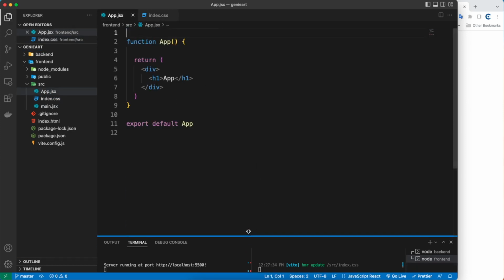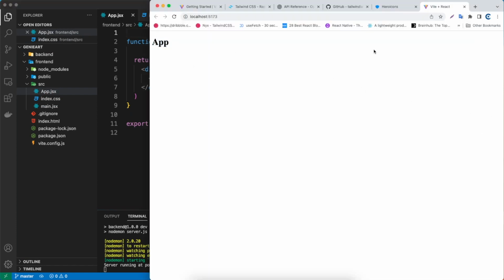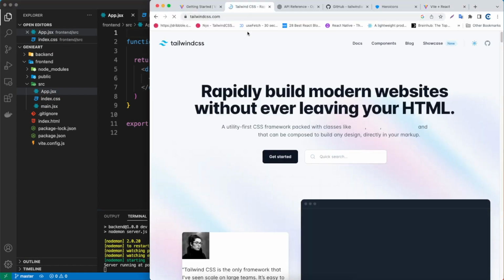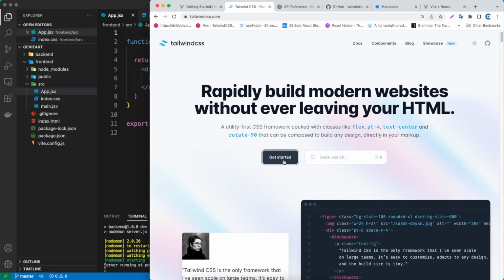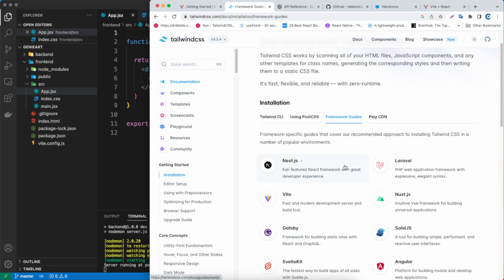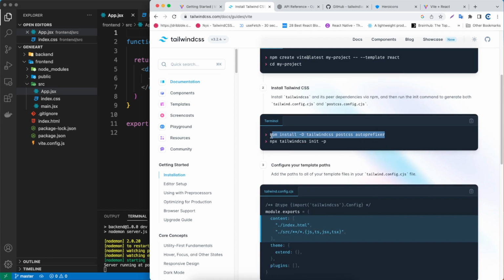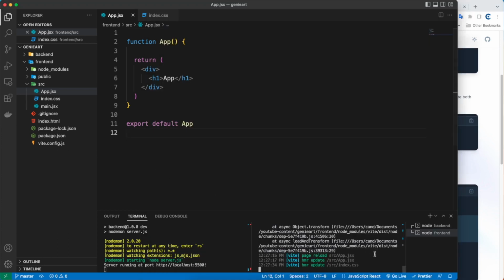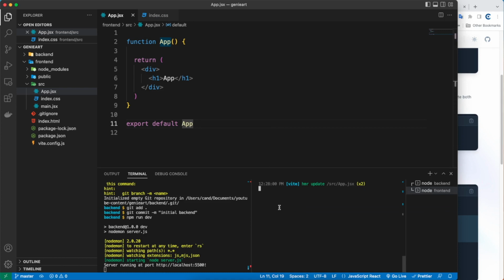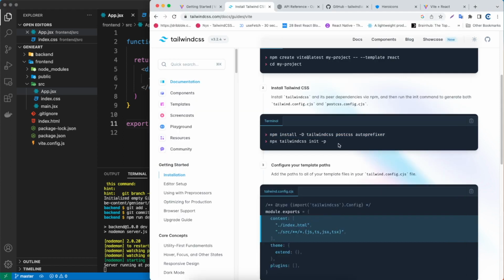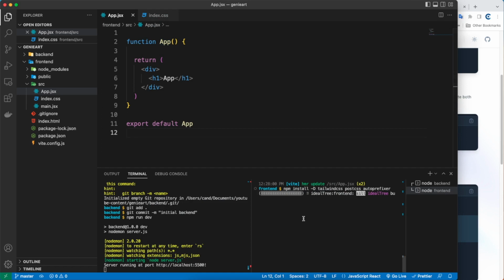So what we need to do first, now that we have the App, is install Tailwind. Let's go to tailwindcss.com, click get started and click on framework guides. And we are going to select Vite here. So let's copy this command here. Okay, we need to install Tailwind. So let's stop the app here with Ctrl+C. And I'm going to paste the npm install dependency, Tailwind CSS, PostCSS, and Autoprefixer. And also we are going to initialize the Tailwind config. So I'm going to copy this command here and let's go back, paste that in here.